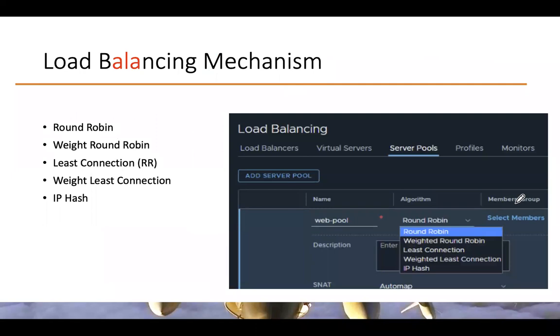Well, coming back to the load balancing mechanism, NSX offers only 5 load balancing mechanisms which you can use within your data centers, as mentioned in the screenshot. One is round robin, weighted round robin, least connections, weighted least connections, and IP hash. Well, round robin, everyone knows what round robin means.